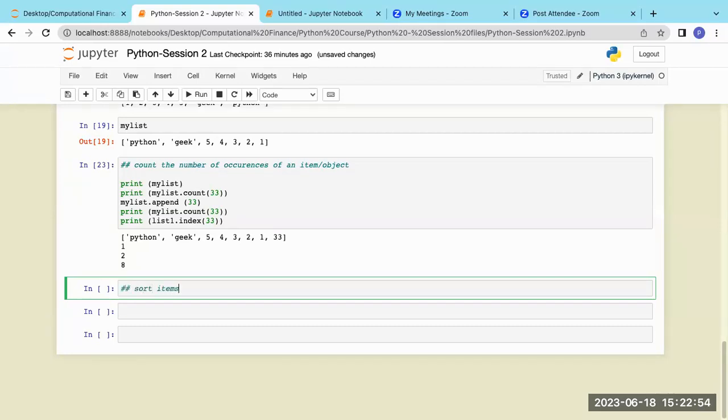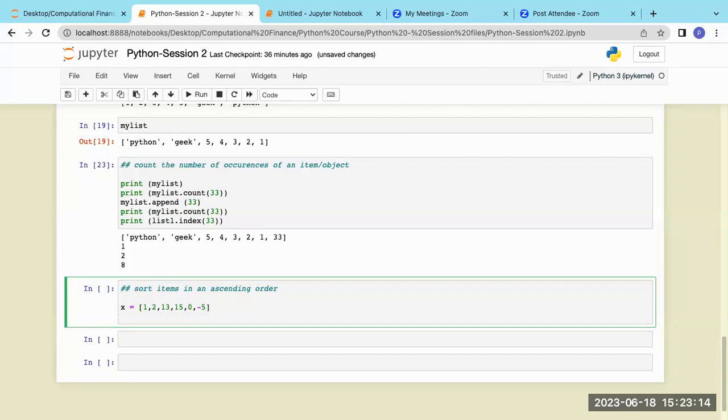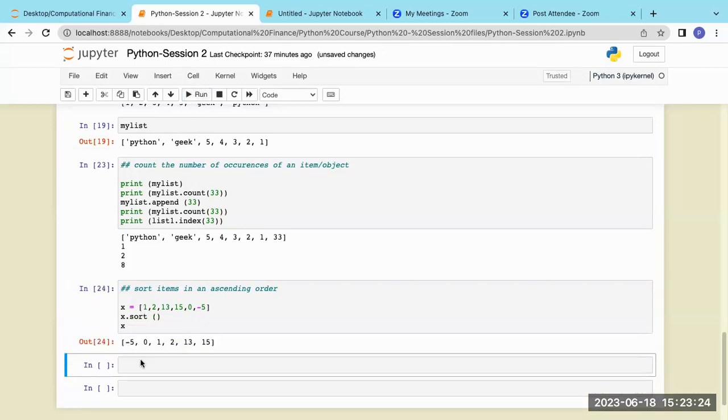Let's sort items in an ascending order. Let's define a new list: 13, 15, 0, minus 5. So all I need to do to sort in an ascending order is a method called sort. And now I'll print out X again, or I'll return X again, and it is sorted in an ascending order.